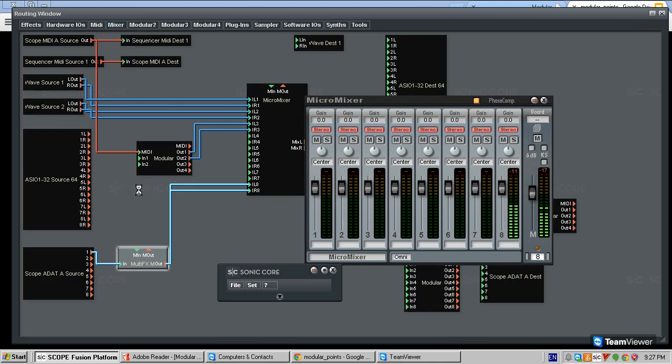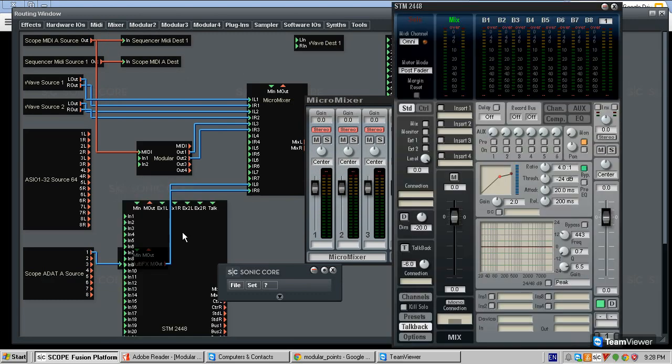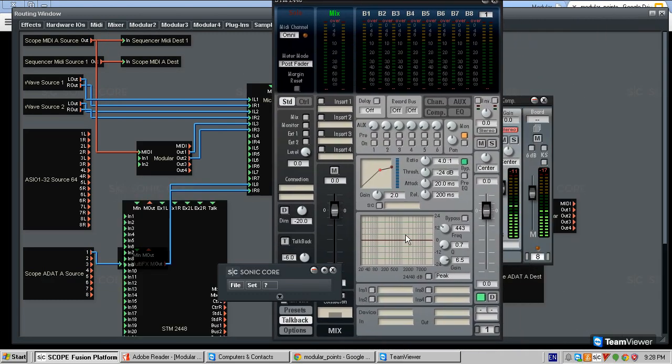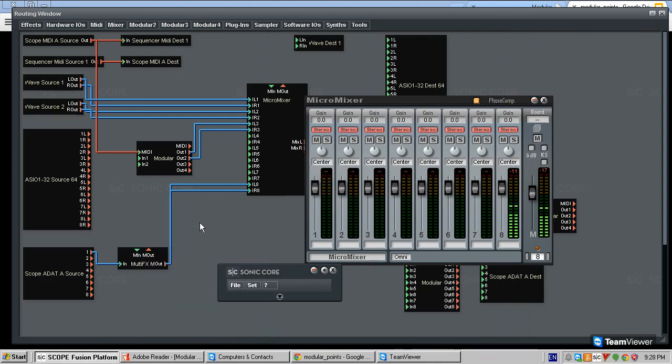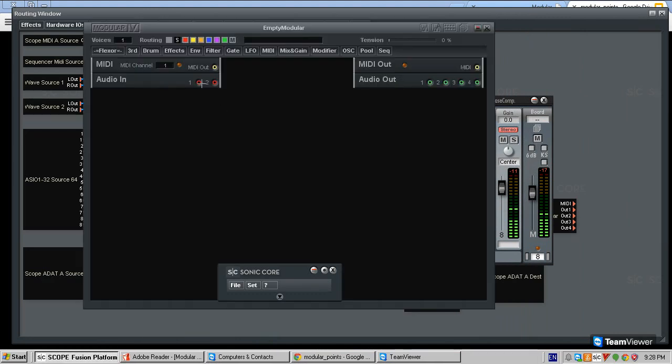They can get really crazy, full-fledged mixers with EQs and compressors and insert slots and everything on them. You have that option as well. If you want to mix inside Scope, you can.